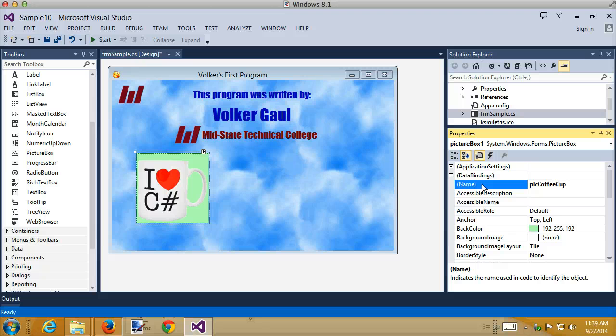Coffee cup. This is Camelback notation. It starts with a lowercase prefix, and then every word thereafter is capitalized. Makes it easier to read. You cannot put spaces in your object names. It's not allowed in any language. So we have to have some way to make these easier to read.